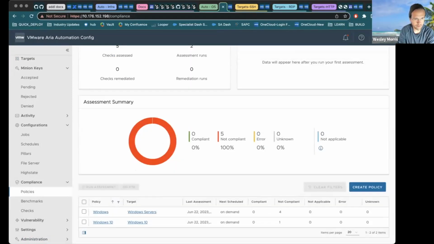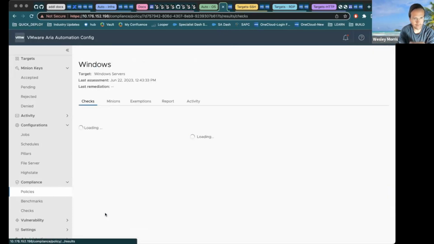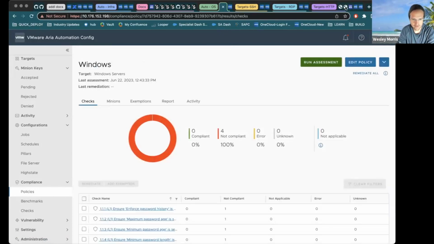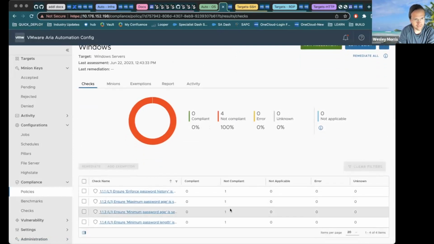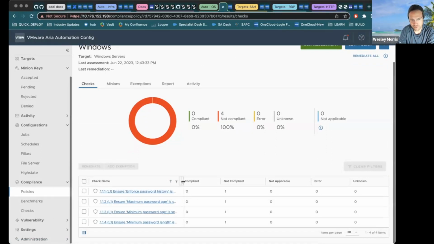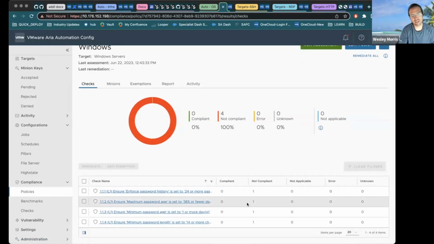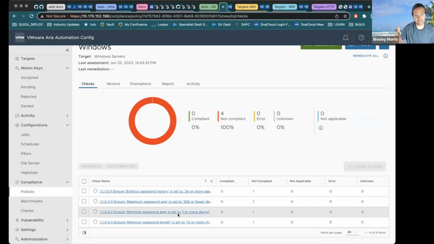So if you click that Windows policy to the left, yeah, right there. Yeah, scroll down a little bit. Notice the check names. Those are the 4 that Alonso selected. There's only 1 VM in this environment. If there were 2, we'd have 2 not compliant or 2 compliant, but all 4 are not compliant.